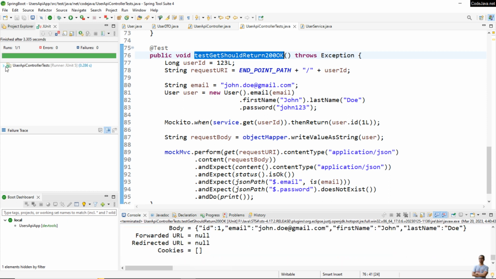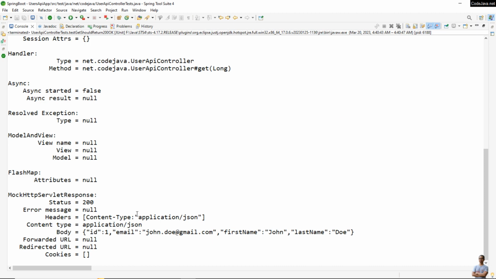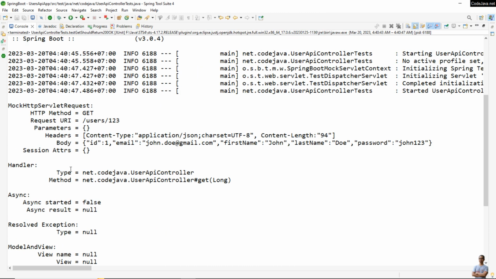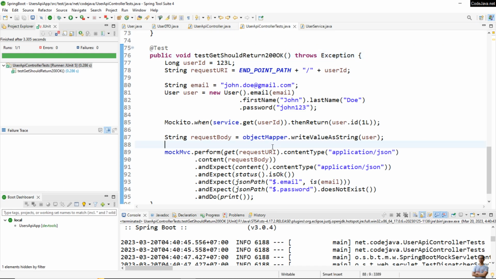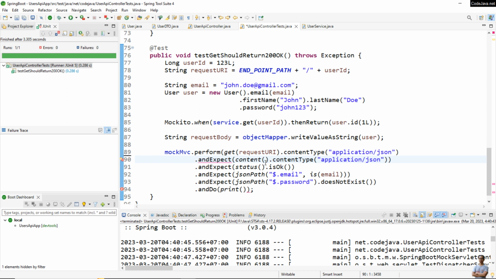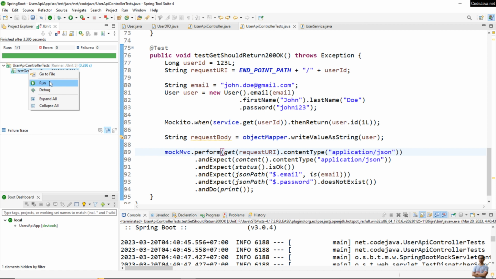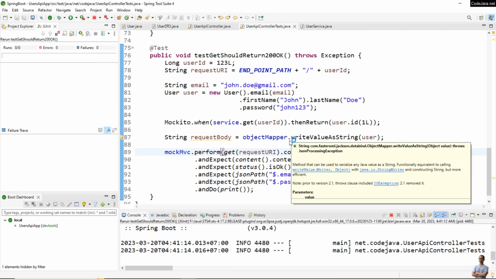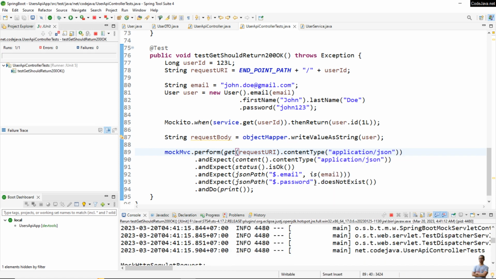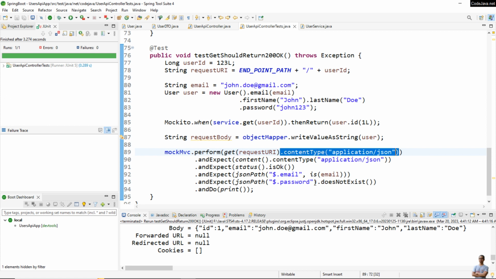You see, the test is successful, meaning that the API is implemented properly. You can see the details of the request. We don't need to set the content of the request. Now run again. We also don't need to set content type of the request.